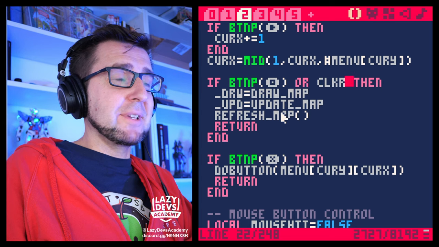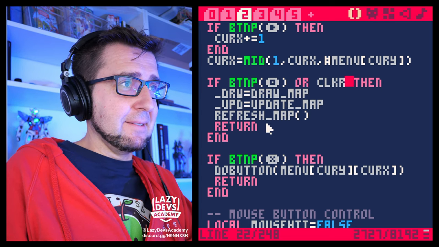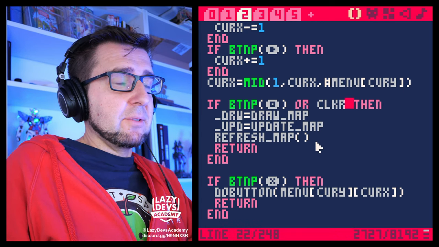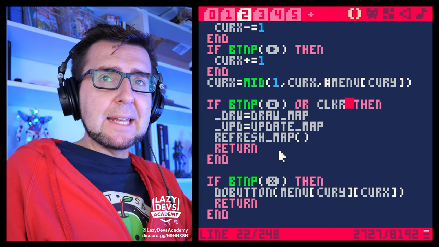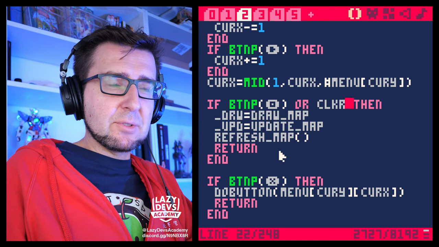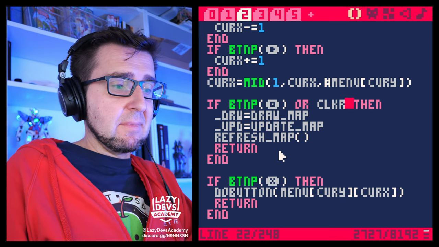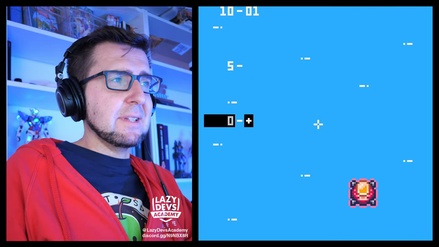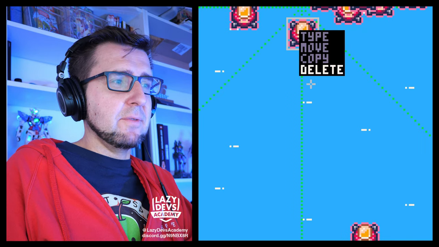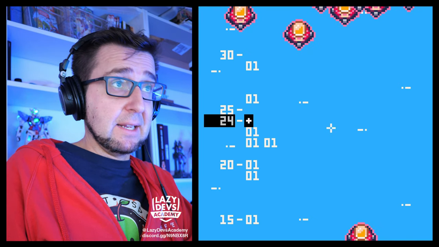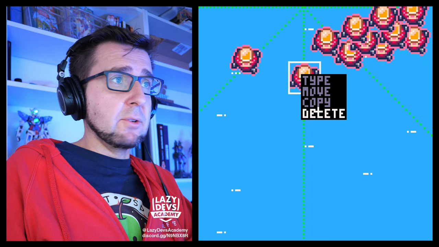CLKR. If you press with the right button, then we're also going to go back to the map mode. And then also, if I click somewhere and it's not a button, that means I clicked, you know. Let's try this, by the way. Let's try if this works. So if I do this and then I can cancel out, that's good. I can also right mouse.